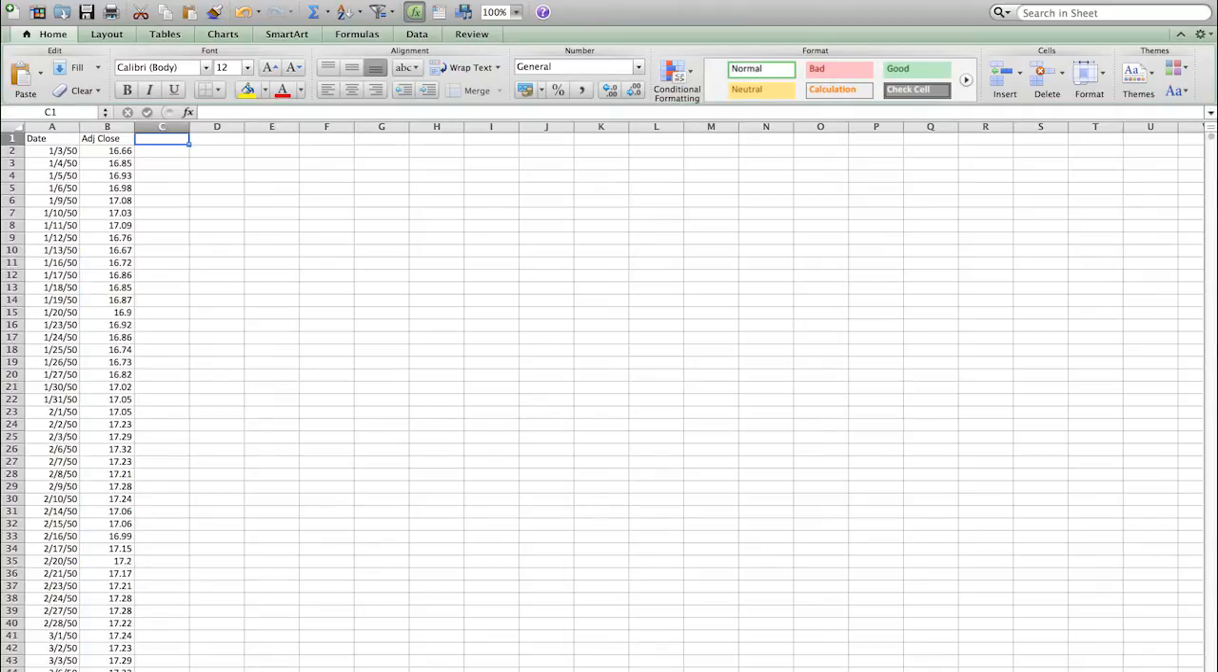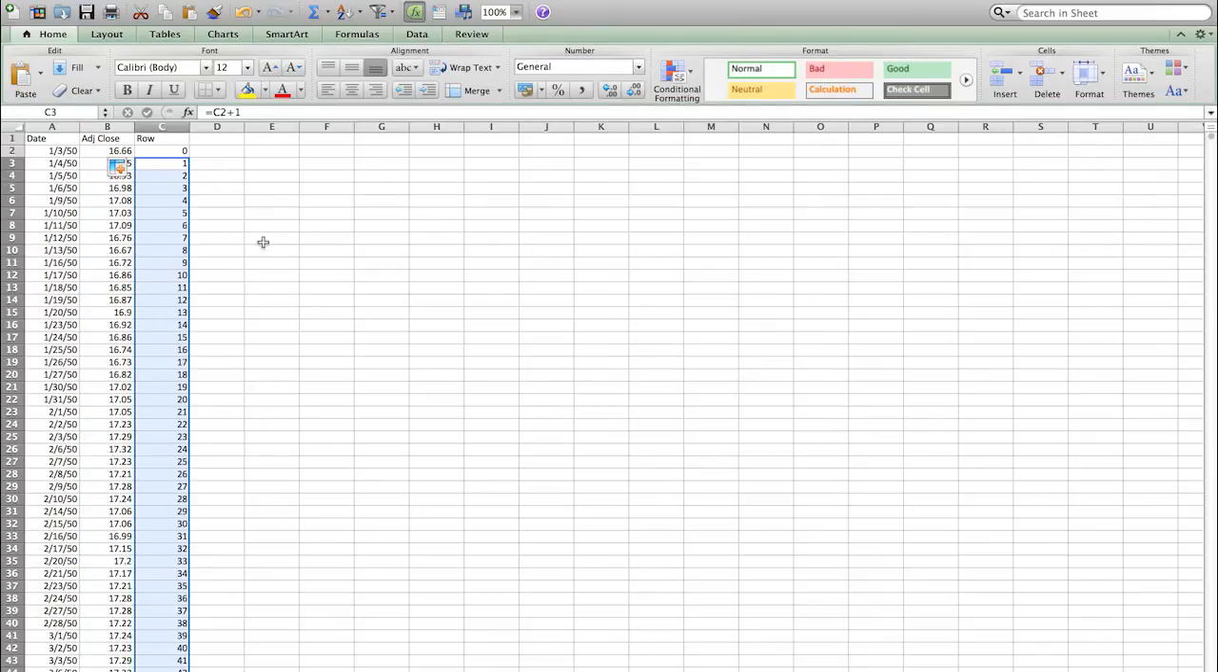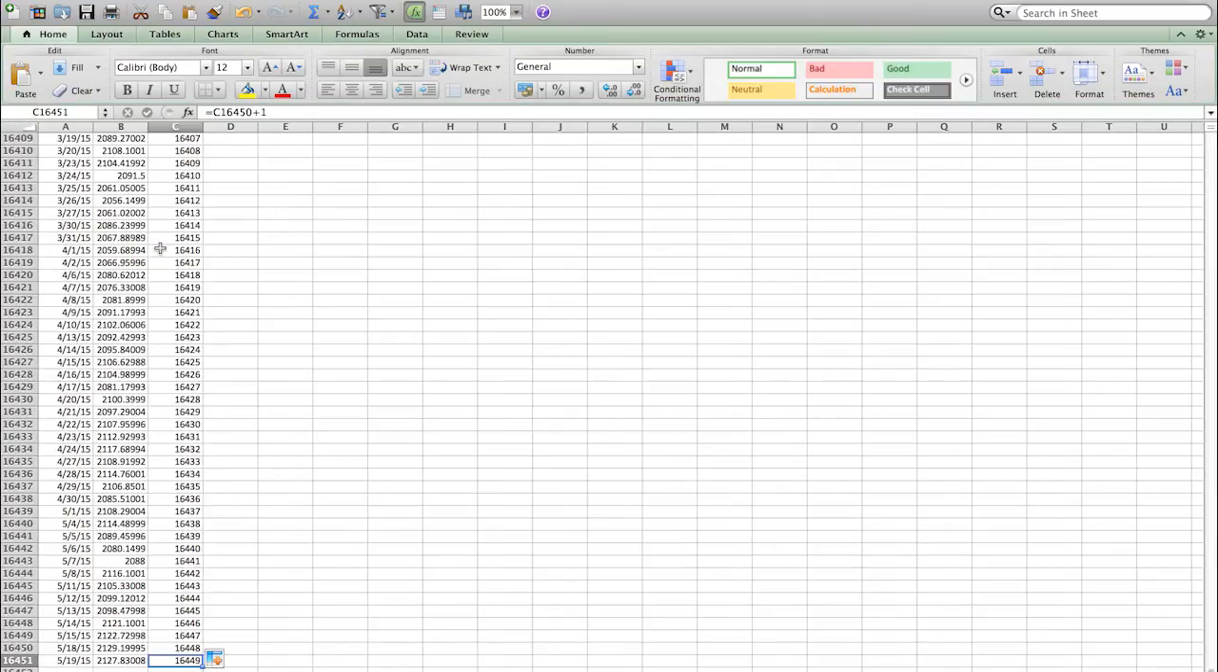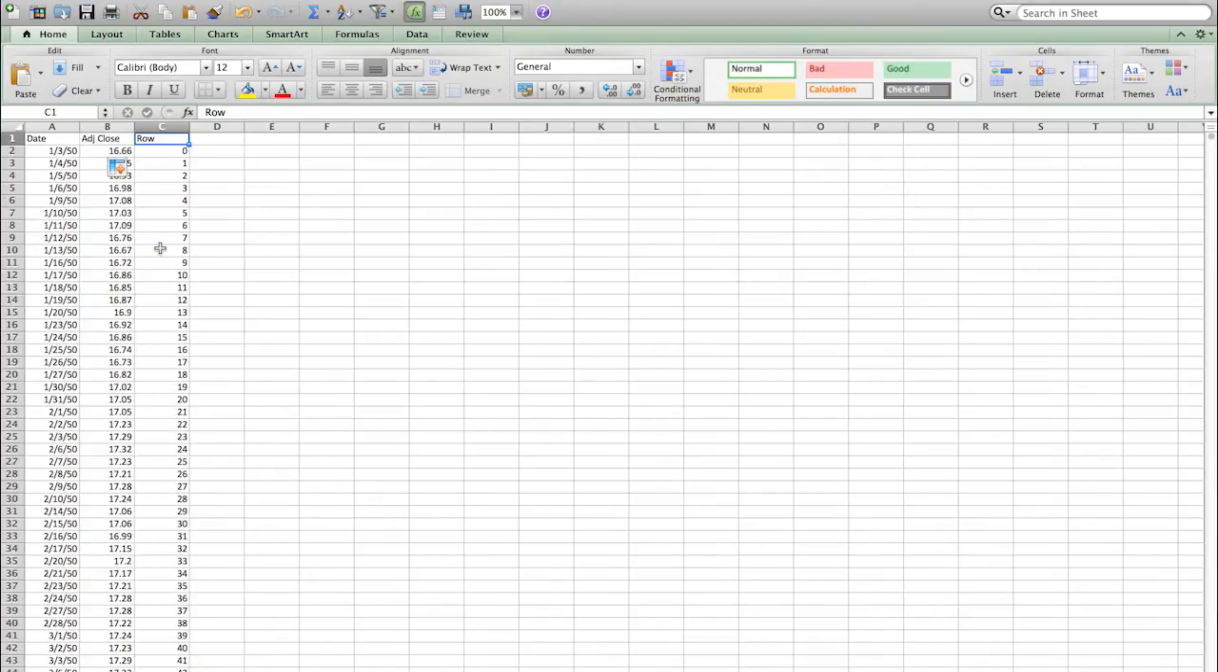Something that I'm going to need is the row number, and you'll see why later. So first I'm going to make this 0. Then I'm going to type in equals, click the cell above, plus 1, so it's the cell above plus 1, and then I'm just going to double click on the edge here, and that should apply all the way down, through all, I don't know how many rows there are, 16,000 rows.